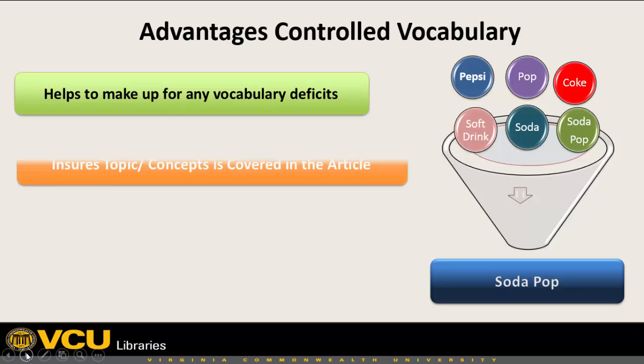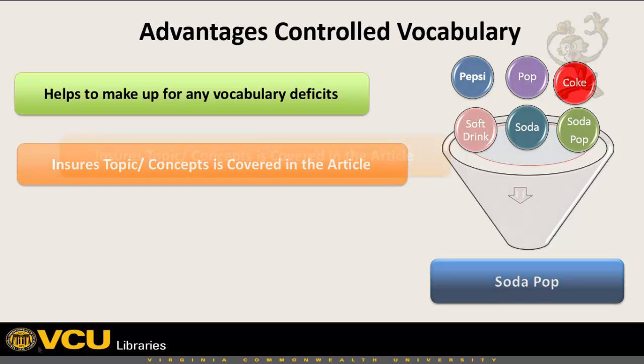A second advantage that comes from using controlled vocabulary is it also ensures that the concept or topic that you're looking for is going to be covered in the article. Because when you attach a subject heading to an article, what it's telling the reader is that that particular topic is being covered in that citation. And so regardless of what the title is, if it has a subject heading, that subject heading is cluing you in that that particular article is going to be talking about your particular topic or concept of interest.